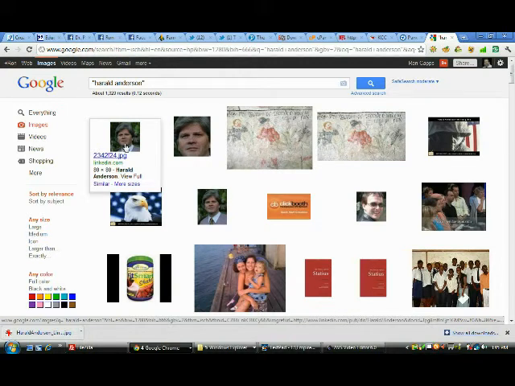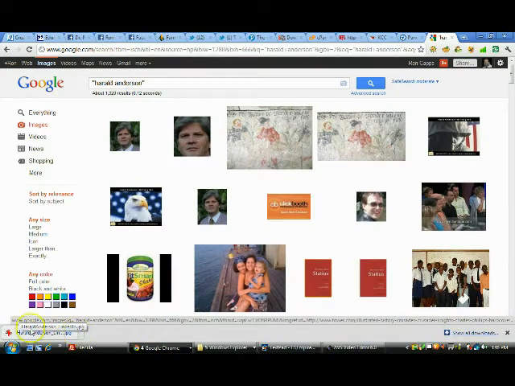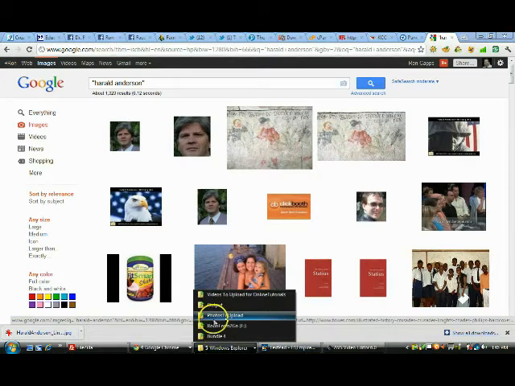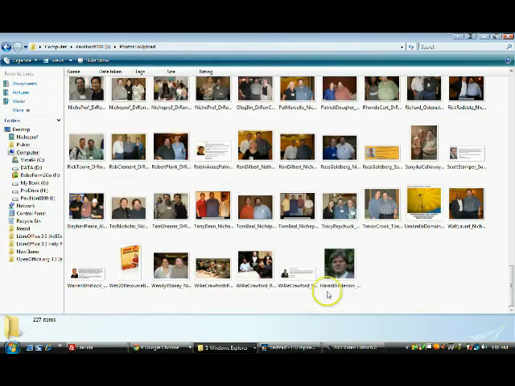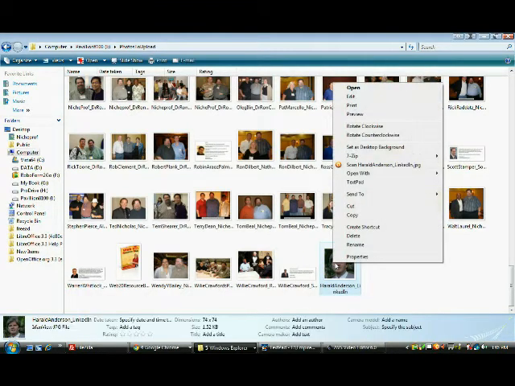Now, I've downloaded this image, as you can see right here, to my computer, Harald Anderson _ LinkedIn JPEG. And let's go over here to a file folder I have with photos to upload. There's the photo right there. And as you can see, that's the LinkedIn photo. And what I'm going to do is right click on it, and look at the properties.